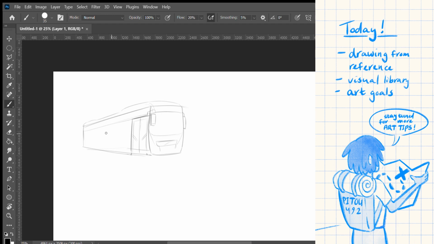Another reason why I chose buses is also because they're kind of simple. Like, the shape can be broken down very easily. It's basically just one big rectangular volume.